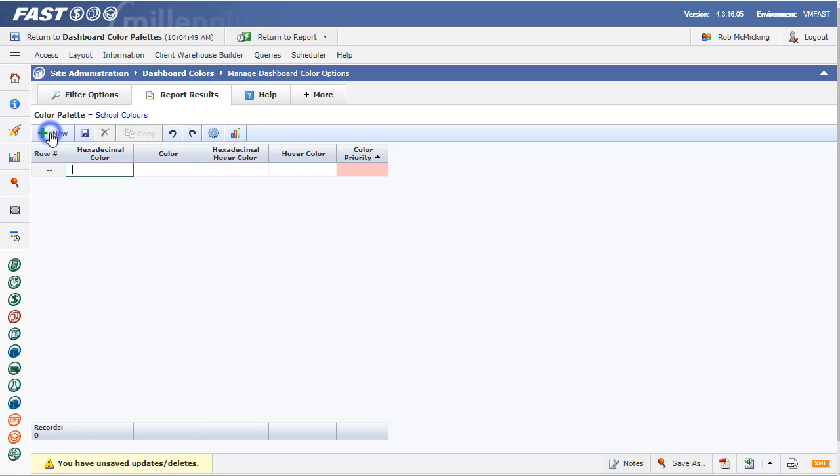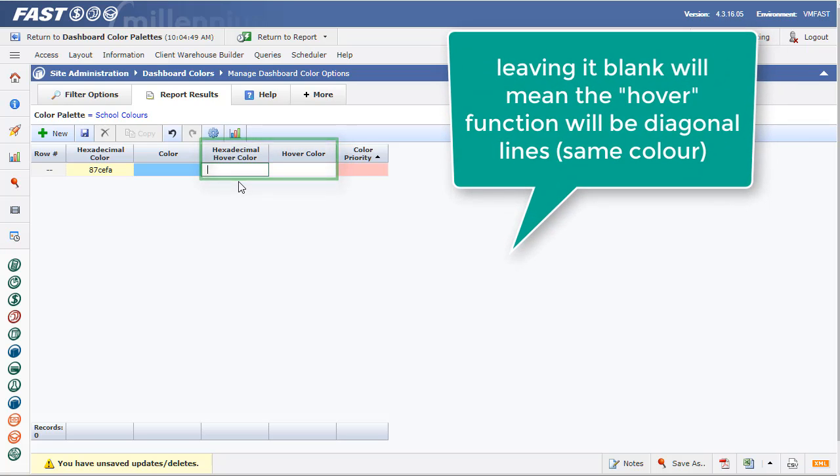To add a color, let's just click plus new. Paste it in the cell and you'll see the color immediately pops up. If this is correct, we can move on to the next step. The other option is that it allows us to give a hexadecimal hover color if you'd like that color to be different than the base color. This might be nice as a contrast color. Maybe pick one or two shades darker than the base color as the hover color. That's an option and it's certainly not required.